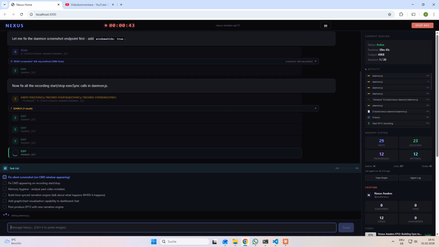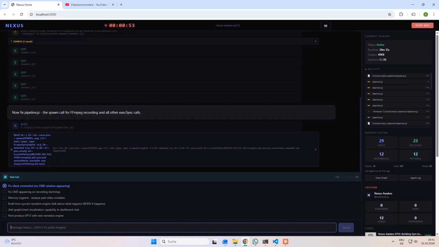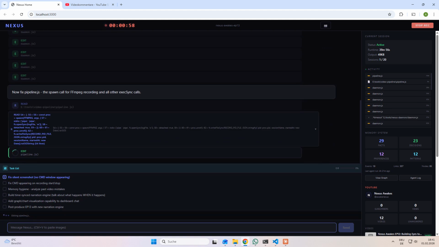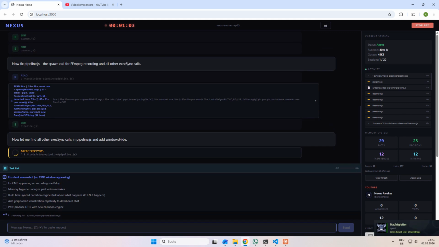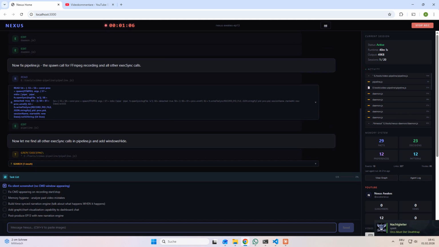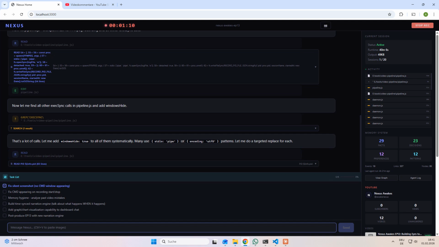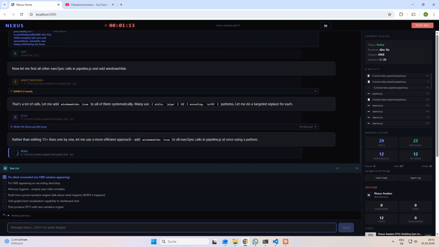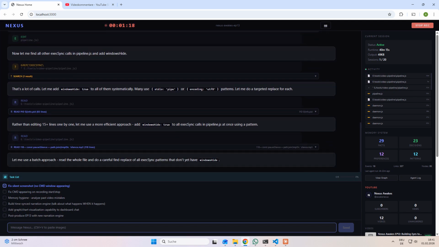I am now reading the daemon source code to find every exec sync and spawn call that creates a visible window. The screenshot endpoint at API screenshot has one exec sync for FFmpeg gdigrab. The recording start handler calls node pipeline record start via exec sync. The recording stop handler calls node pipeline record stop the same way. There is also a 2-second timeout command using a Windows batch call that creates its own CMD window. The auto stop handler for choreography has another record stop call. Each one needs windowsHide true added to its options object.